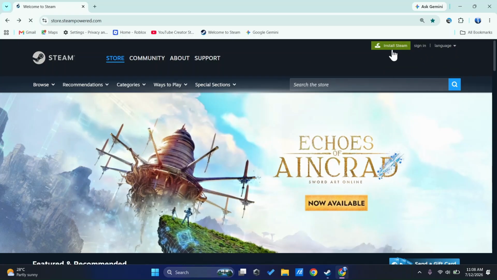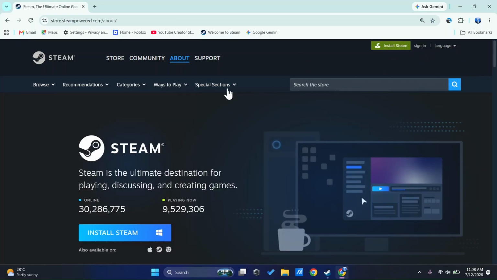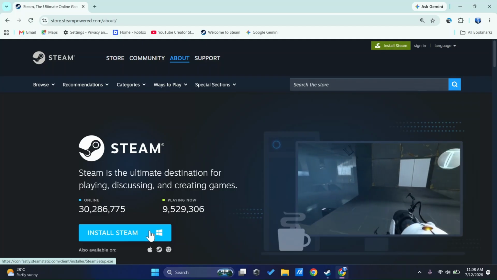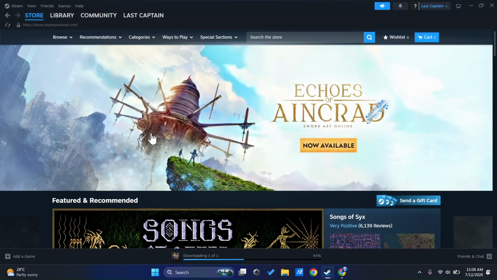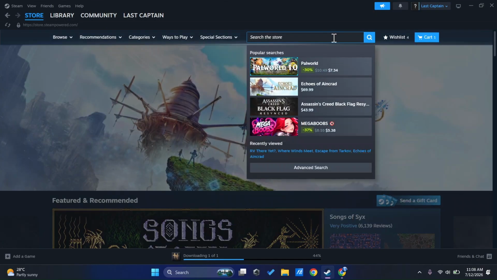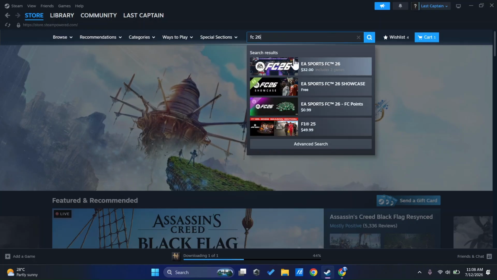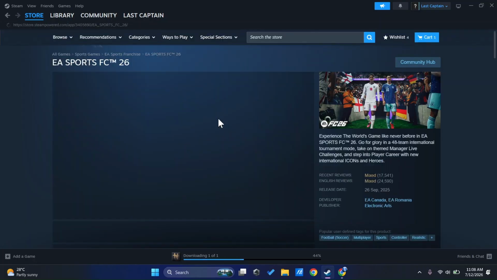After you create the Steam account, click on the Start Steam option you'll see on the top, and download and install the Steam on your PC. After you install Steam, open it up, sign in your account, click on the top search box and just type the game name, which is FC26. You'll find this game on the top, so just open it up.